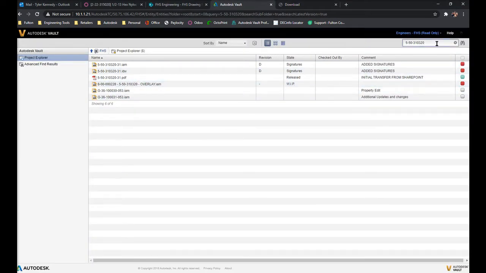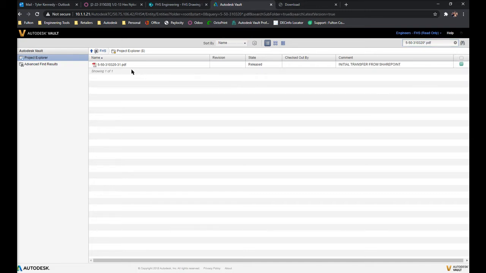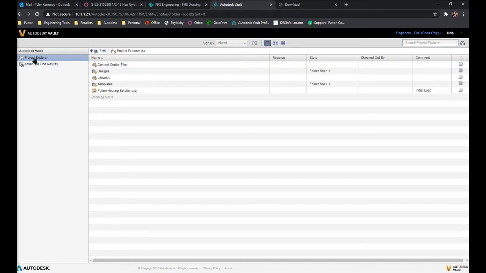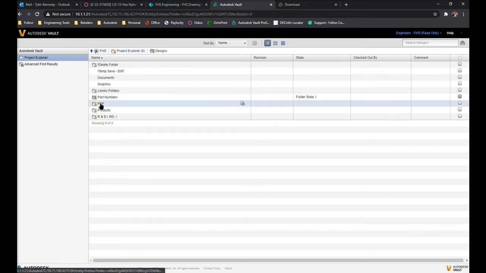And the other way to do this would be to put an asterisk PDF at the end, and then you're only going to see the PDFs that you want. Also, if you go through designs, you'll see the PDF folder. All PDFs go in this folder. So when you're looking for it, you can find it in there.